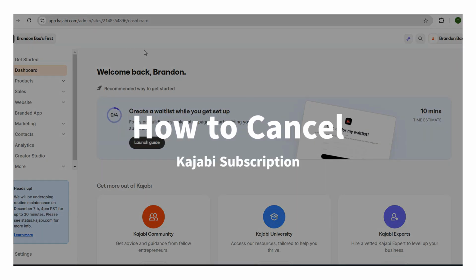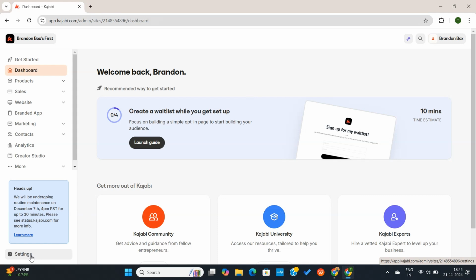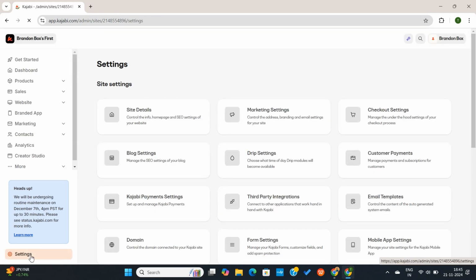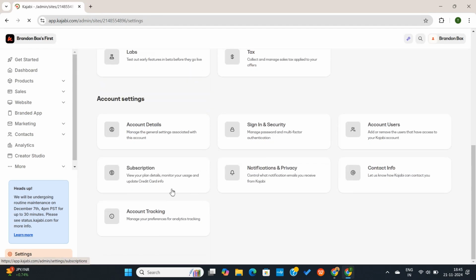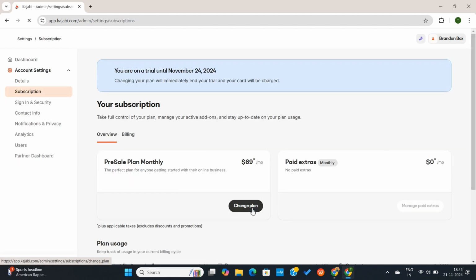How to cancel Kajabi subscription. On your Kajabi dashboard, go to the settings option on the bottom left. Next, scroll down and find the subscription option. When you click on the subscription option, it will show you your billing and plan details.